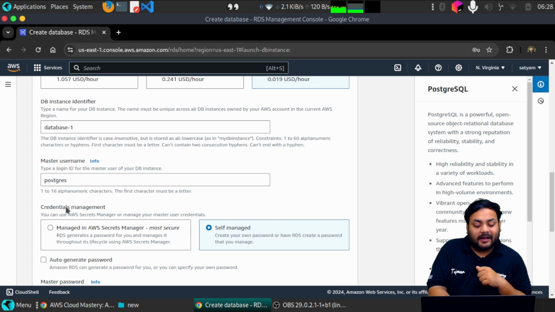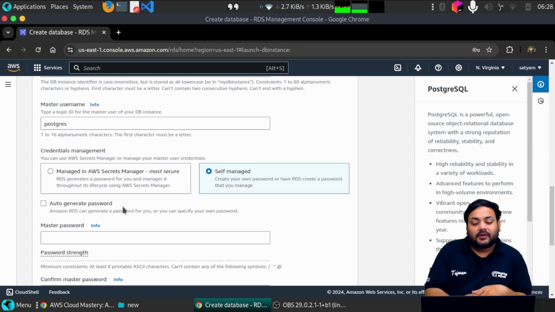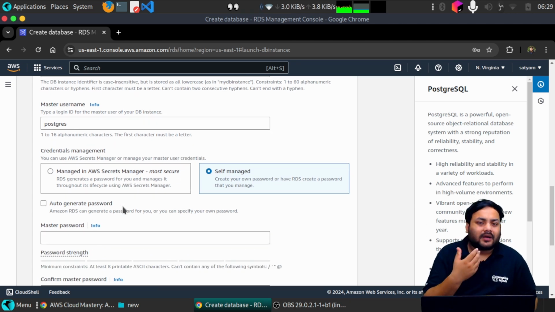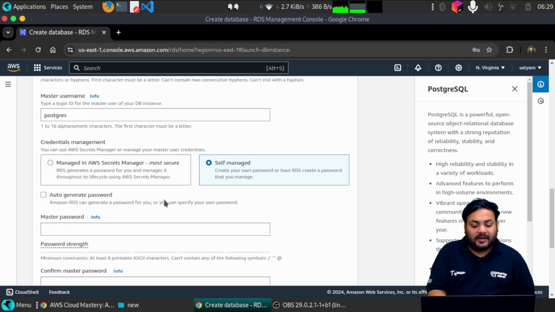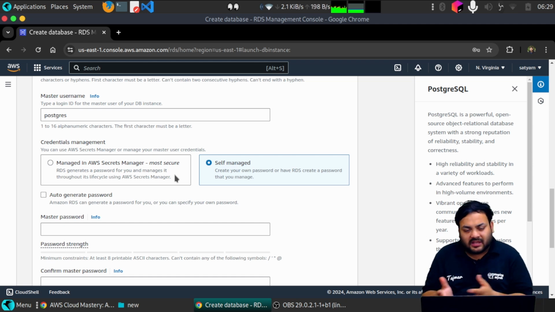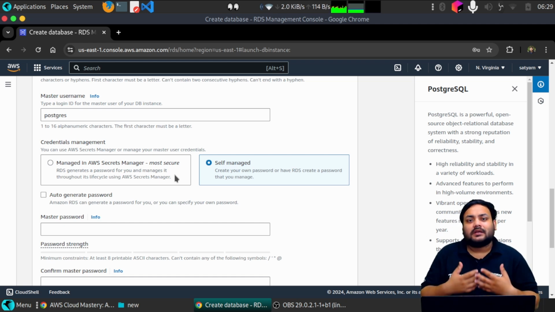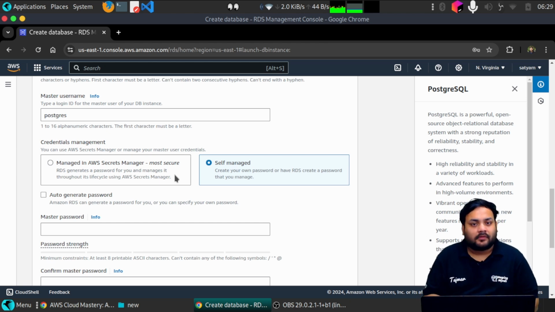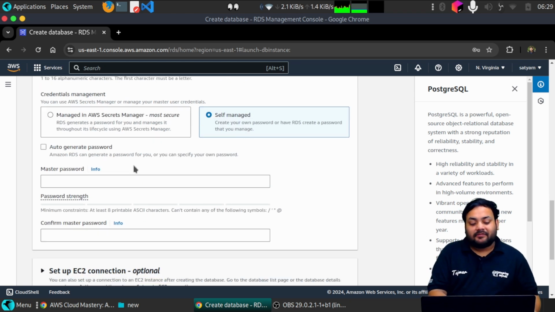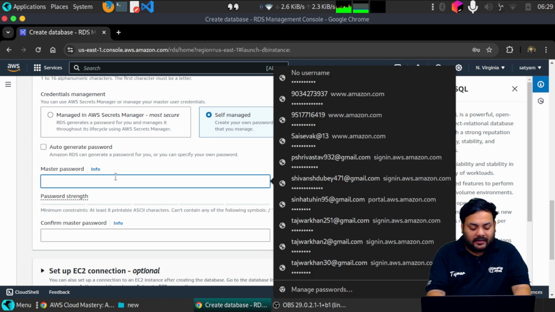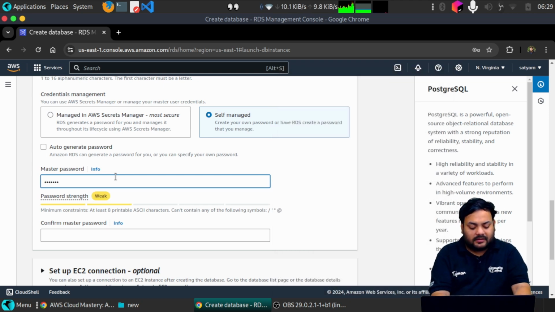And the next thing we have is credential management. Credentials are kind of a password, by which we can log into something. Here we have managed in AWS Secrets Manager, which is more secure, and the second one is self-managed, meaning we can create our own password and save it. It gives us the authority to do whatever we want. So I'm going with self-managed, and I'm giving the password, and in this password you should not use any special character or symbol.